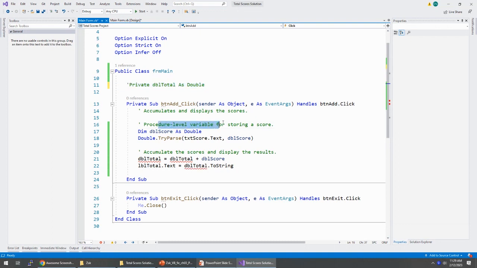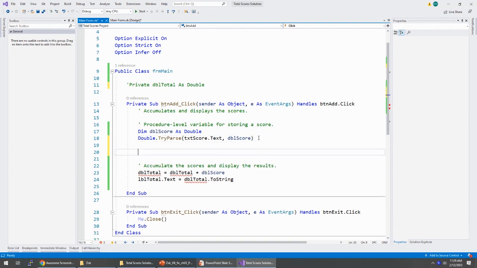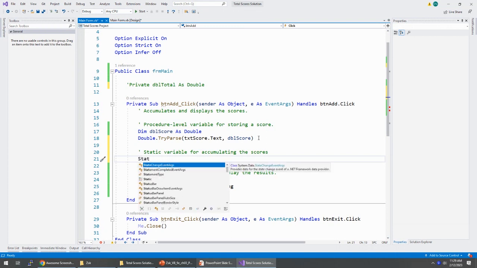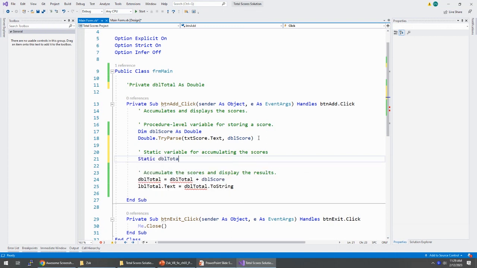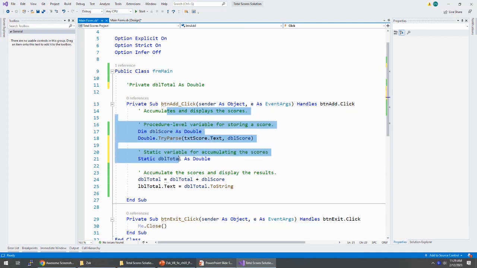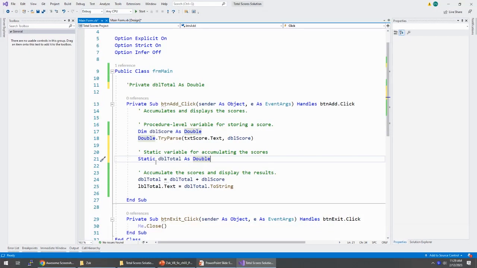And then I have a procedure level variable for storing the score. And I also want a static variable for accumulating the scores. So I'm going to say static DBL total as double. And then my red squiggly should go away. Notice I don't give this a value because this is going to run every time someone clicks on the add button. It runs this code. And if we gave this a value in here, it would just be overriding that value. So let's run this again.